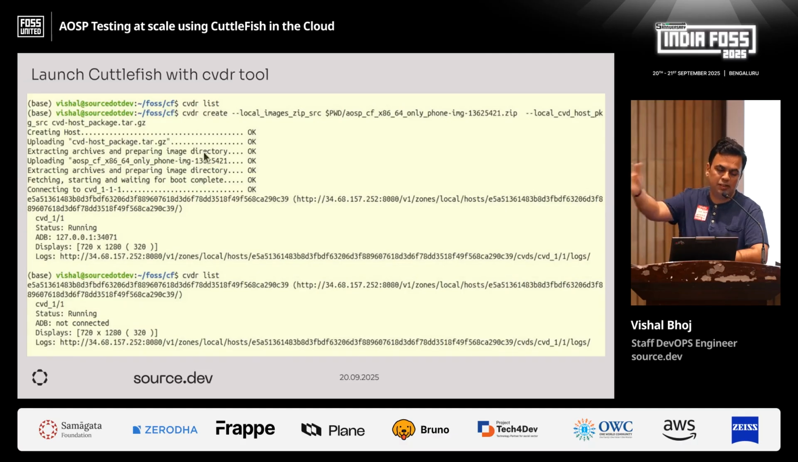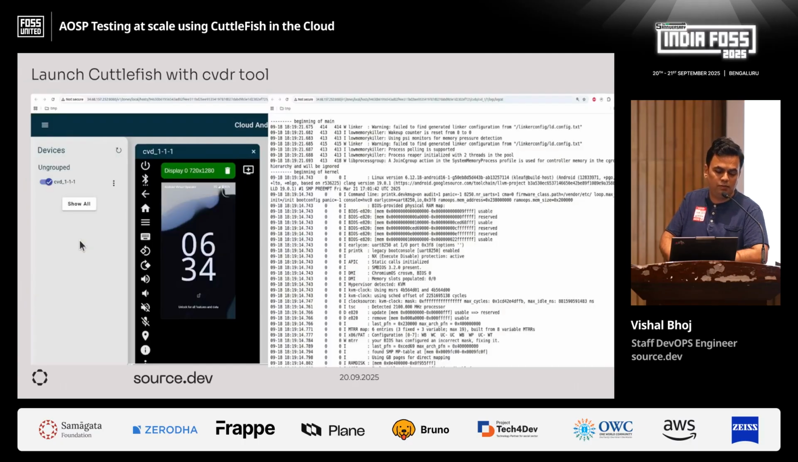This also gets built as part of AOSP. So the tool will then transfer these packages from your machine to the remote server, cache them, and then spawn the instance for you, and provide the links where you can see the logs as well as interact with the device in the cloud. Here I've spawned one CVD instance, and the next time I call CVDR list, it's showing that one instance is up and running. It also shows that an ADB connection is available for that particular instance.